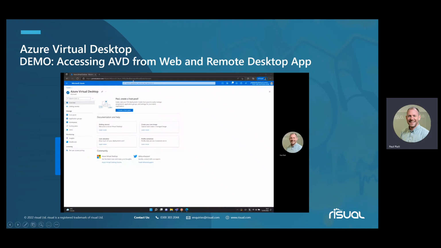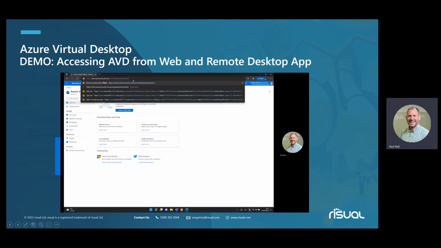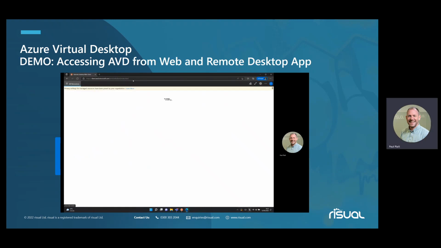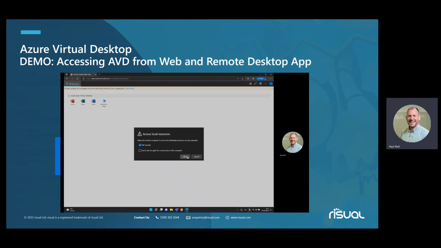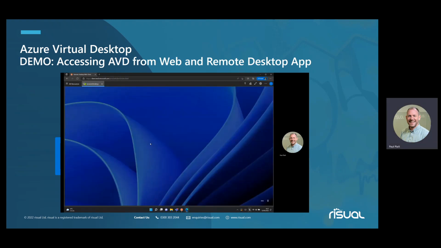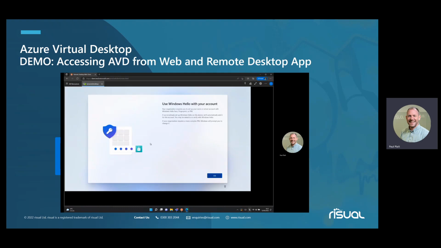So here, I'm going to put the URL in for the web. And I'm already logged in as that user. You can see there, I've got the three published apps and the full desktop. I'll connect to the desktop. So I'll put my credentials in here. These are the credentials that are in Azure Active Directory.